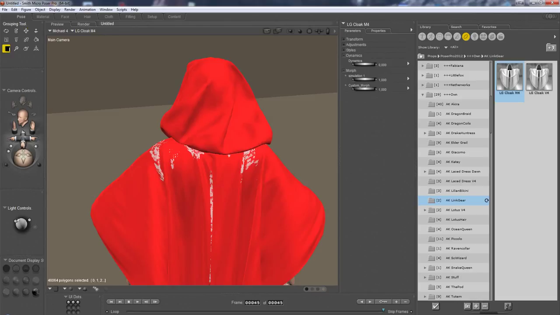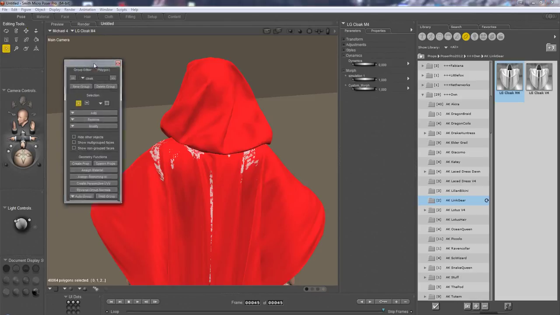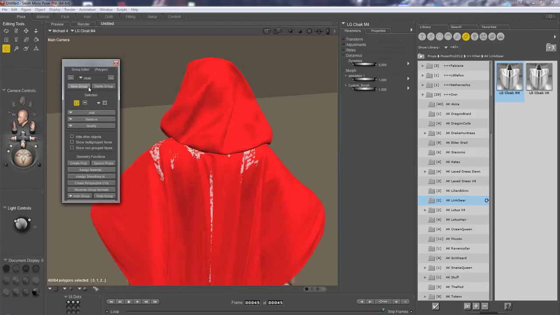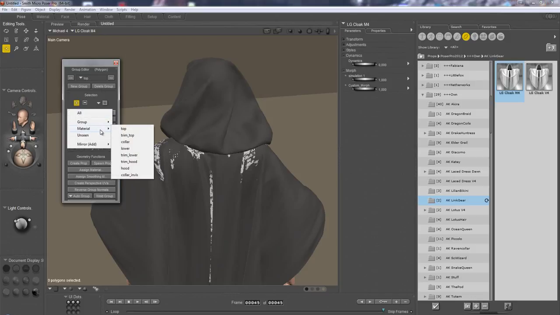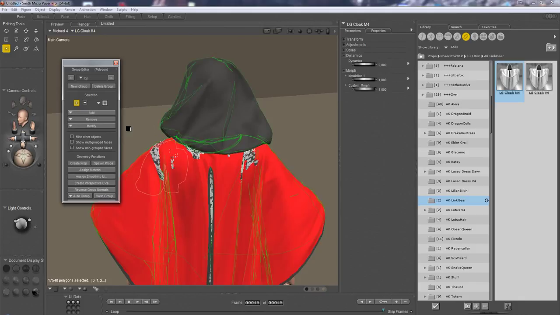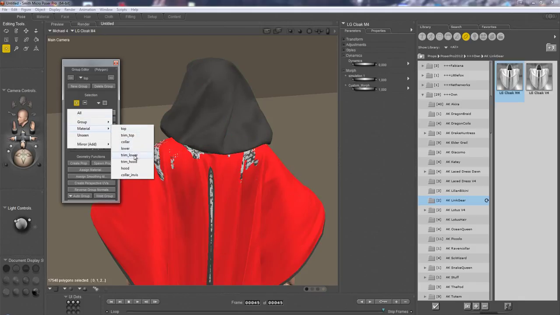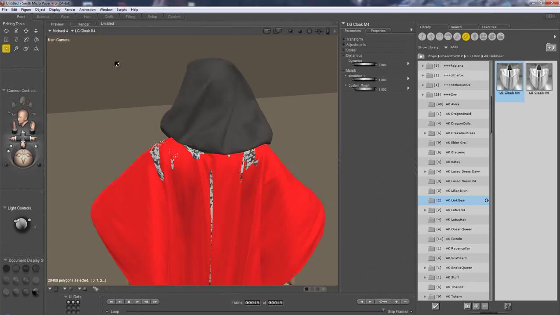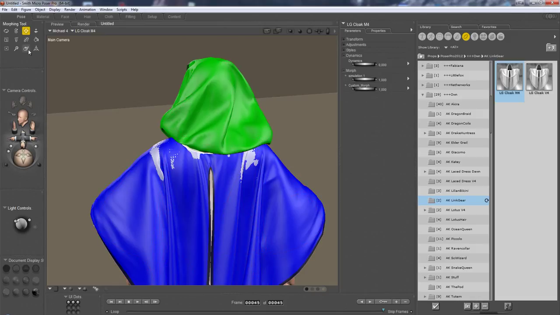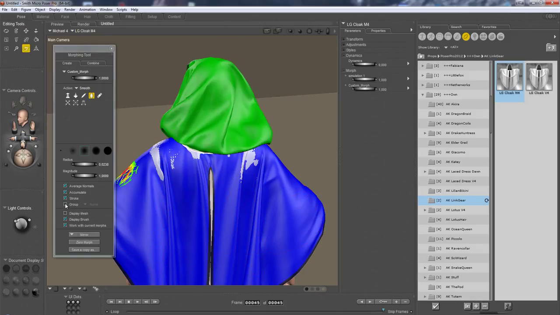I will go to my grouping tool, this little rectangle with a dot inside. I'm going to create a few more polygon groups to isolate my top and later the hood. I've created a new group named Top, and now I'm adding the materials from the top and the trim of the top, because I do not want to miss any parts of those. You will see what this is doing.